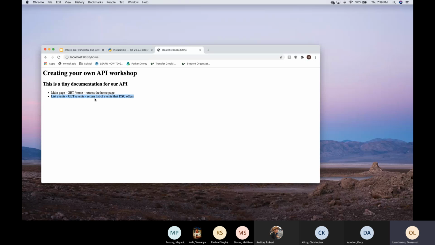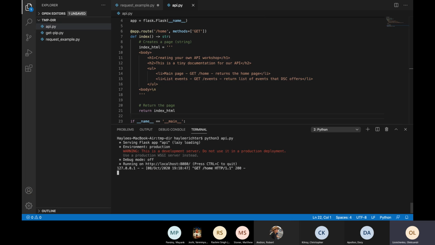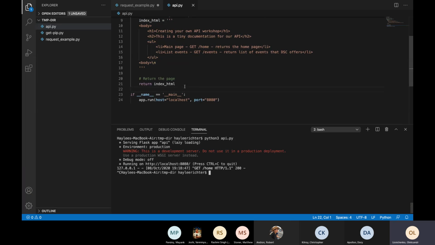And the other endpoint, all the API access points that are visible to public are called endpoints. And the second endpoint will be for listing all the events. It will be get /events, and will return the list of all events that DSC offers. So for this purpose, we're gonna end our debugging sessions. For this purpose, we're gonna declare another function, list events. It doesn't accept anything and returns string.